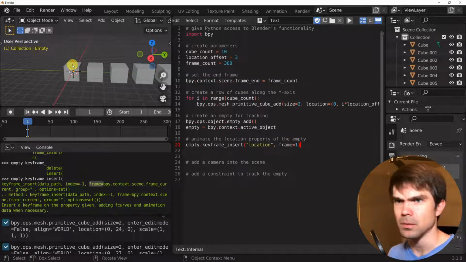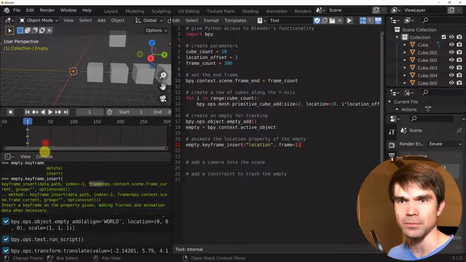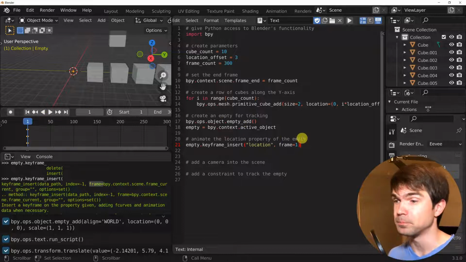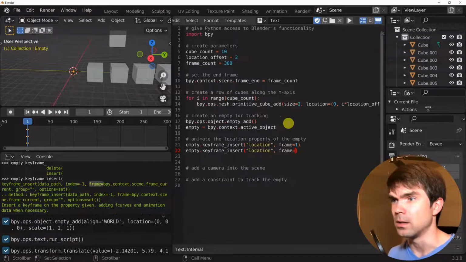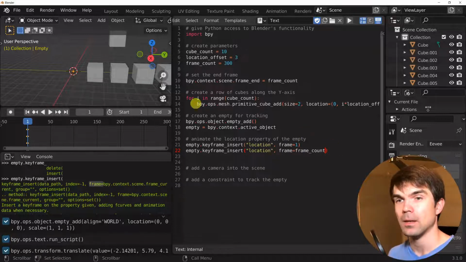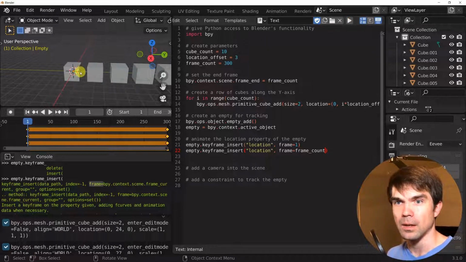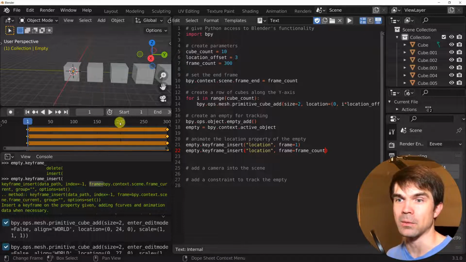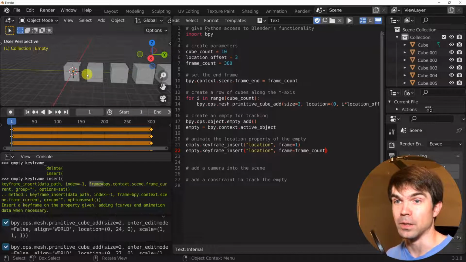All right, so I'm going to move this cube, and here's our empty, and you can see we have a keyframe set at frame 1. And now let's do the same thing. I'm just going to copy this and use the frame count and set that like so. Now let's delete everything and rerun the script. And as you can see, we've selected the empty, right? It's the last thing that we're adding. So you can see already that there are 2 keyframes, one at frame 1 and one at frame 300.